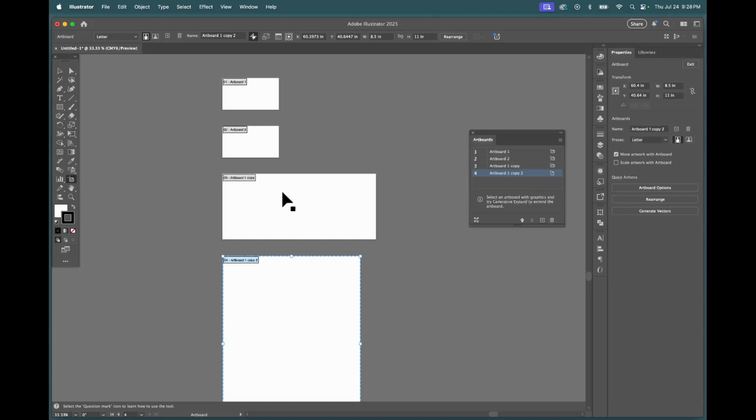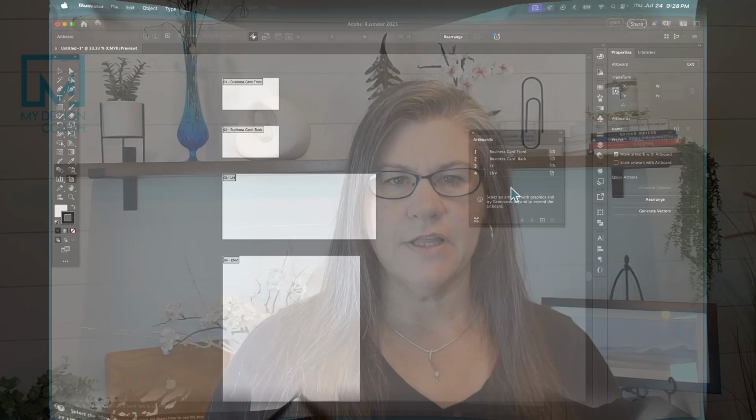Next, we're going to name each artboard. The first artboard is going to be business card front. The second one, business card back. To work smarter, not harder, you can copy and paste. You can use abbreviations if you prefer. So instead of typing out letterhead, use LH, and ENV for envelope. Whatever you choose to do, I recommend you name your artboards. This is how you stay organized as a designer.